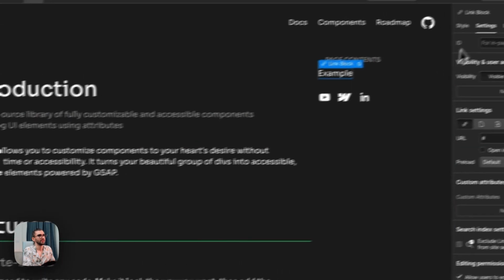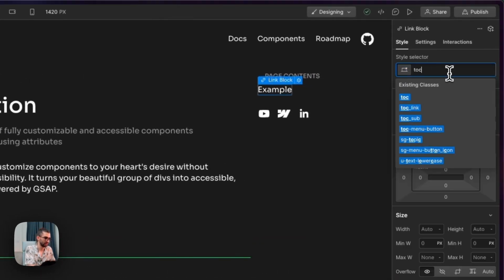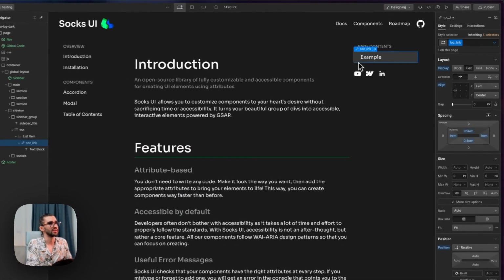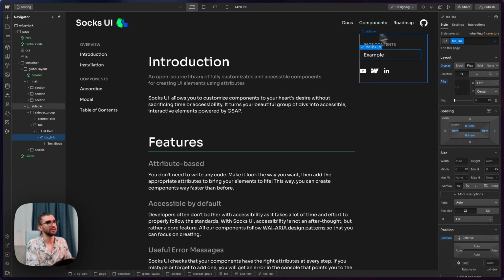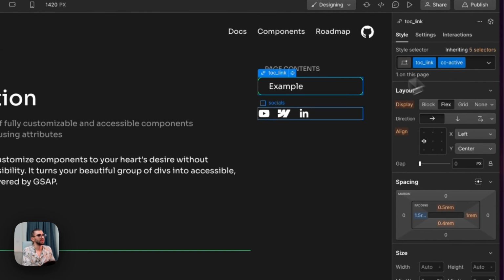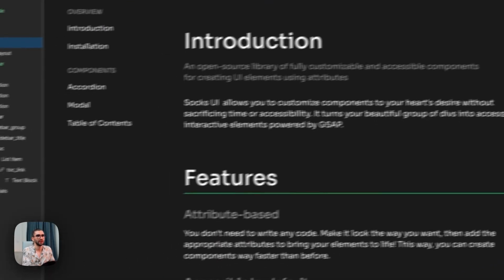I already have a class for these. I'm gonna call this STOC link. And you will see that this just gives it some padding, nothing too fancy. And I also want the active class to be CC active. So you'll see that whenever the CC active class is added, we get this green outline.